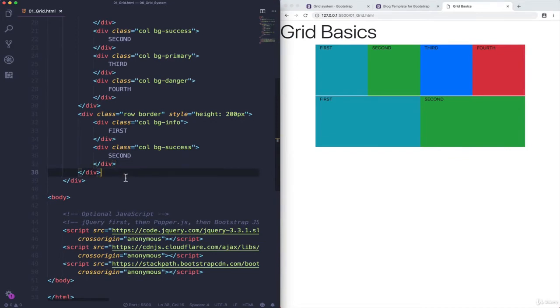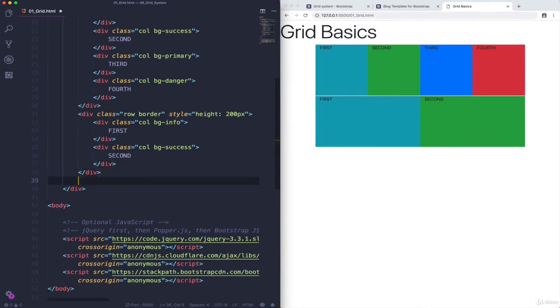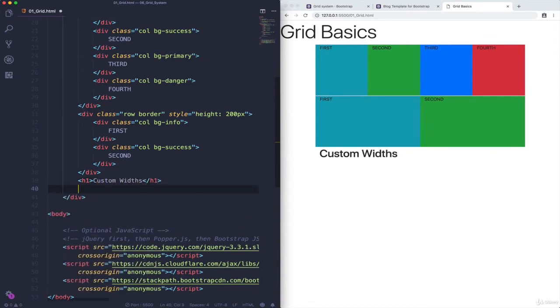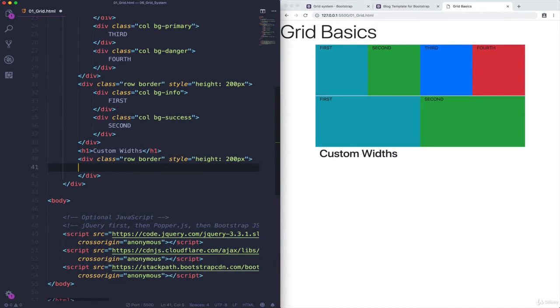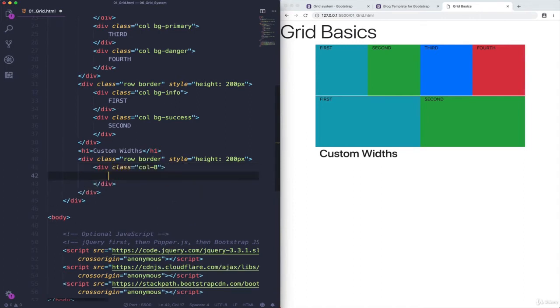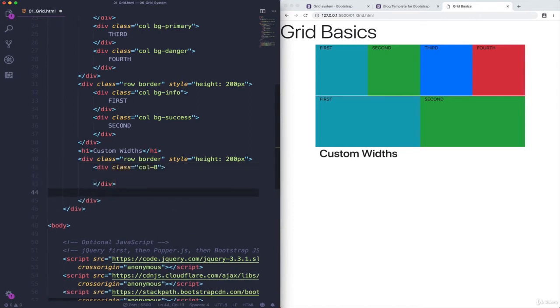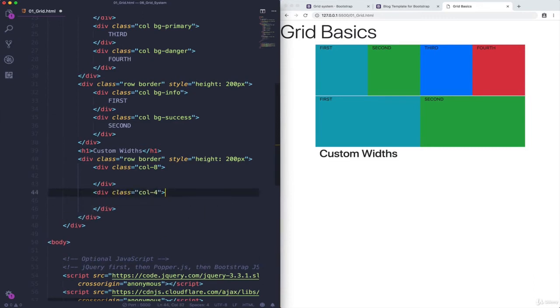Now, if we want to divide things up on our own though, which often we do, I'll come down here and do sort of custom widths or something like that. We'll do another row, which I'll just copy so we have the same height and border. And then for each column, let's do something that takes up 8 units, column 8, and then another one that takes up 4 units. And that should give us 12. And let's add some content in there. Let's just say 8 and 4.